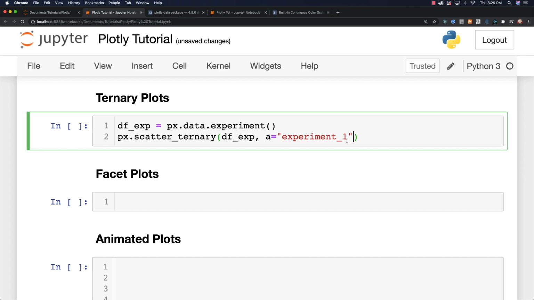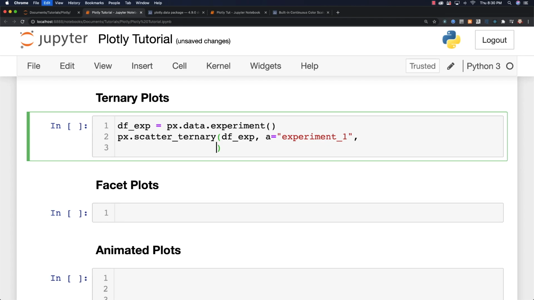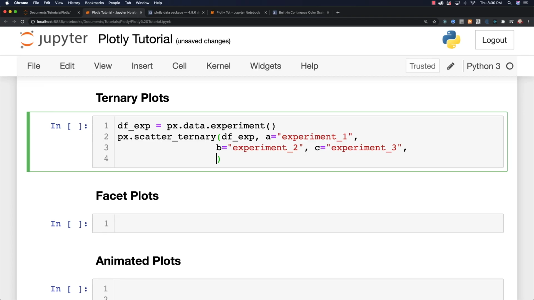So let's go like this. Jump down here, paste that in there, and just change, well, go like this, go like that. Change this to B and C. Oh, and make sure you change this to experiment 2 and experiment 3, otherwise that's kind of pointless. Everything will be on top of each other.